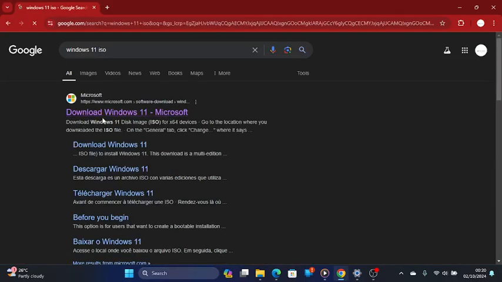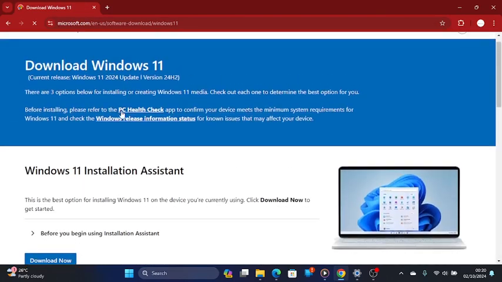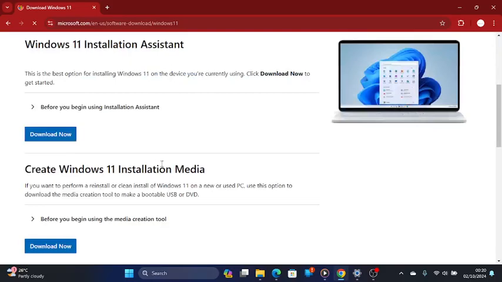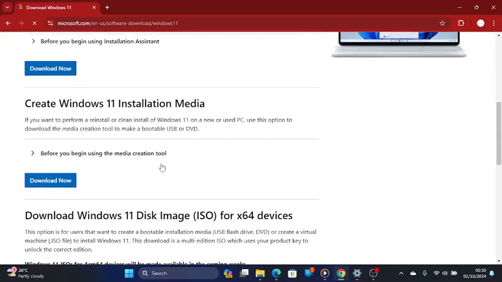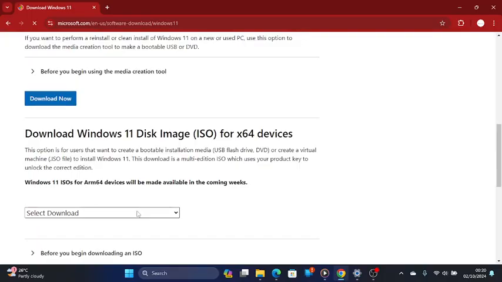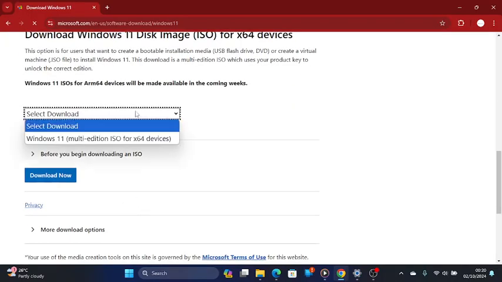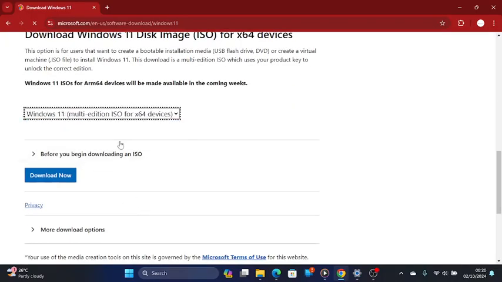Okay, next it's going to lead you to this page where it shows the official Microsoft website. Just click on it. So as you can see, the current release is Windows 11 2024 Update, version 24H2. I'm going to show you how you can download the ISO. Okay, so just select it.